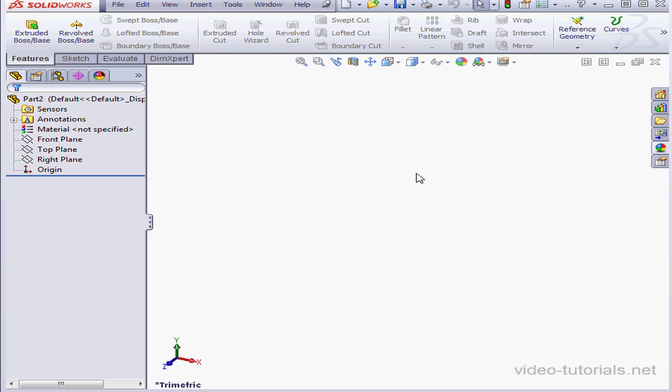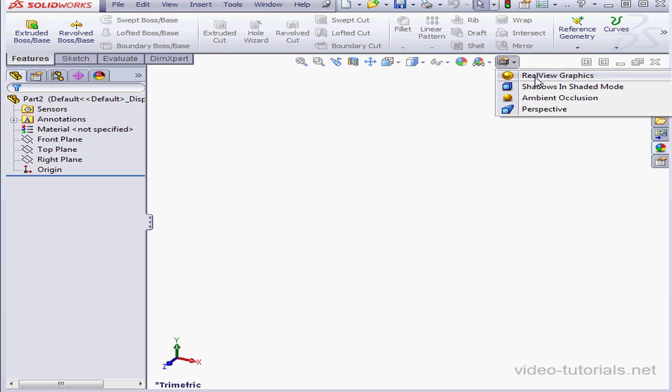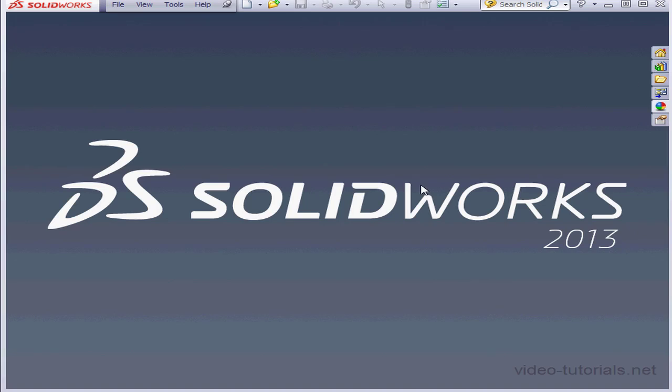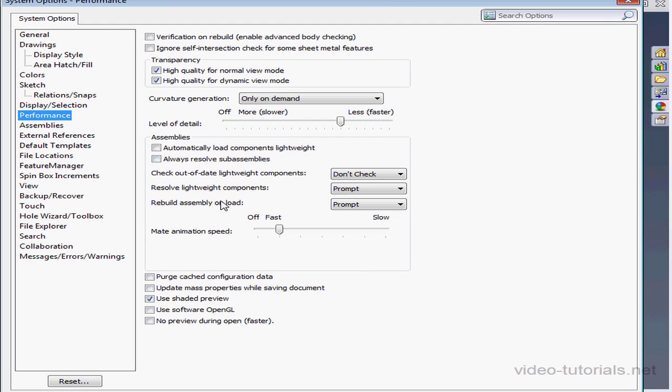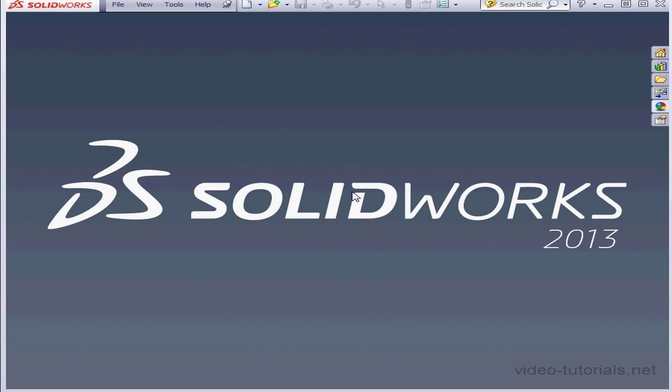Now, before we get rolling, let me show you where you choose the graphics mode. Here's Real View Graphics, Shadows and Shaded, Ambient Occlusion, Perspective, and so on. If you still have problems like a black screen or a flickering screen, go to Options, go to the Performance branch, and check Use Software OpenGL. Apply and close. Most likely this will solve your problems. This concludes our introduction to SOLIDWORKS 2013 Essentials.